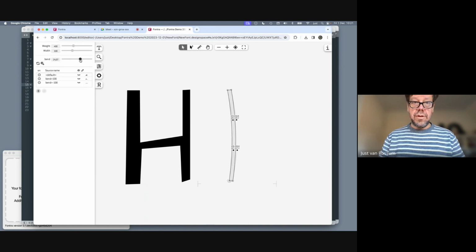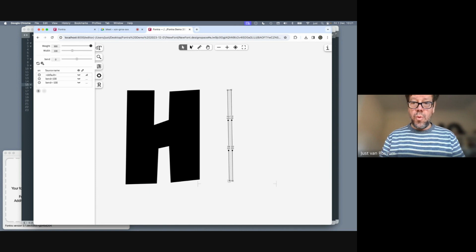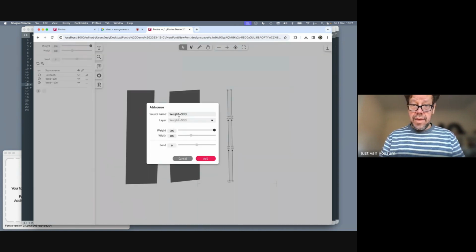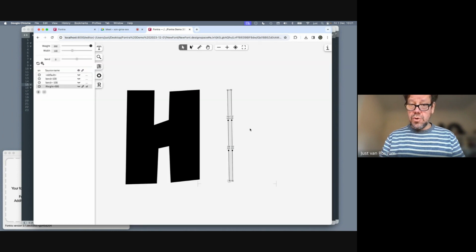Perhaps it's a little bit redundant, but anyway, let's now also make it respond. This button here is to go back to the default position for everything. I now also want it to respond to the global weight axis, and I will insert a weight source right here. And what I will do is just move these points a bit out.